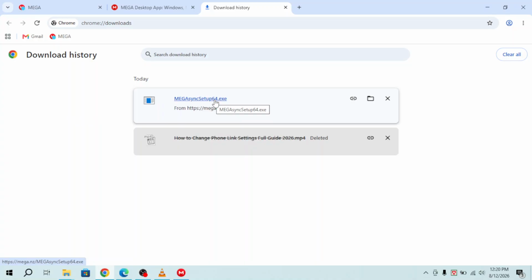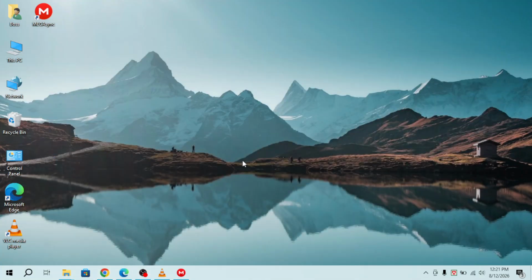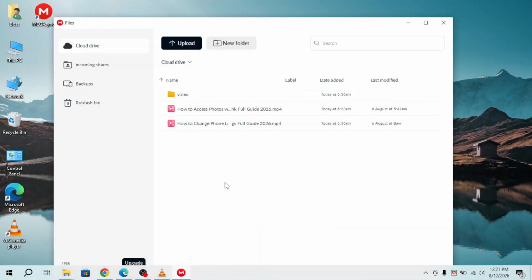Review the available options, choose the installation location if you're given the choice, and continue through the setup screens. The installer will copy the required files to your computer. This usually only takes a short while. When the installation is complete, finish the setup and launch the Mega Desktop application.